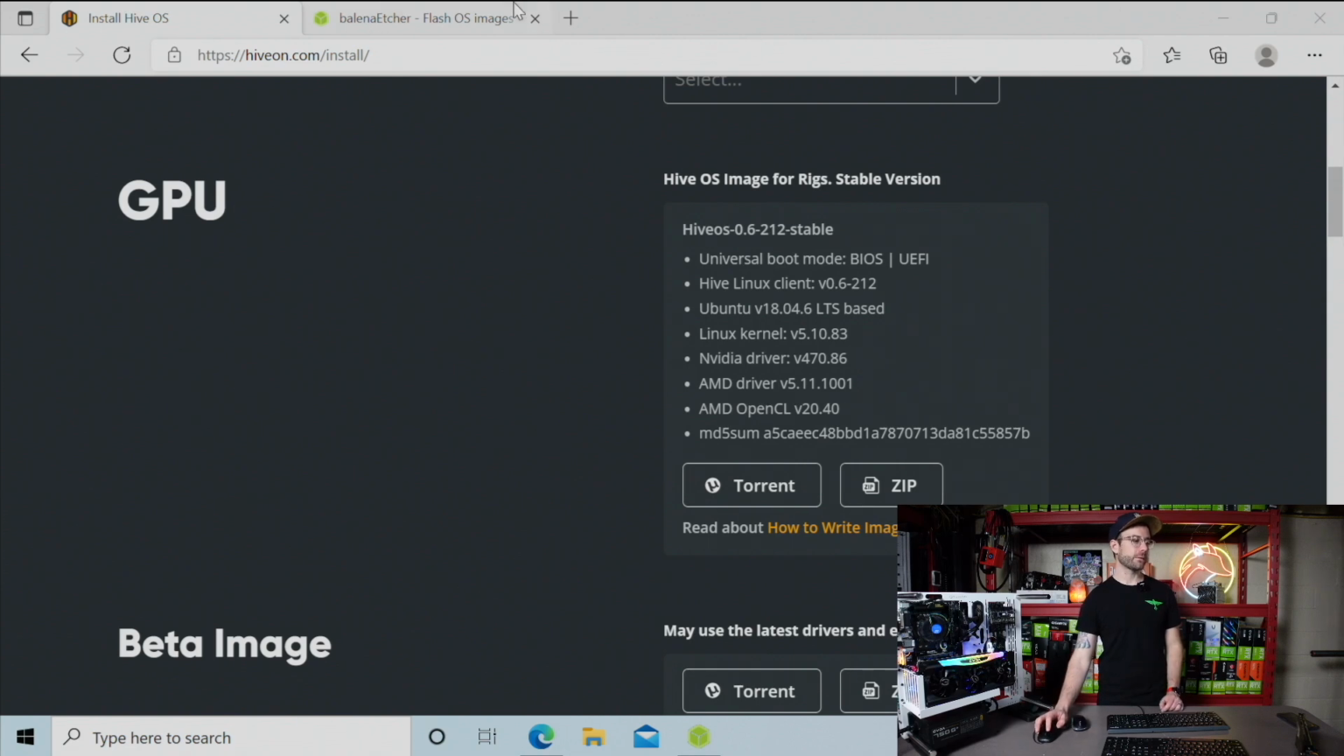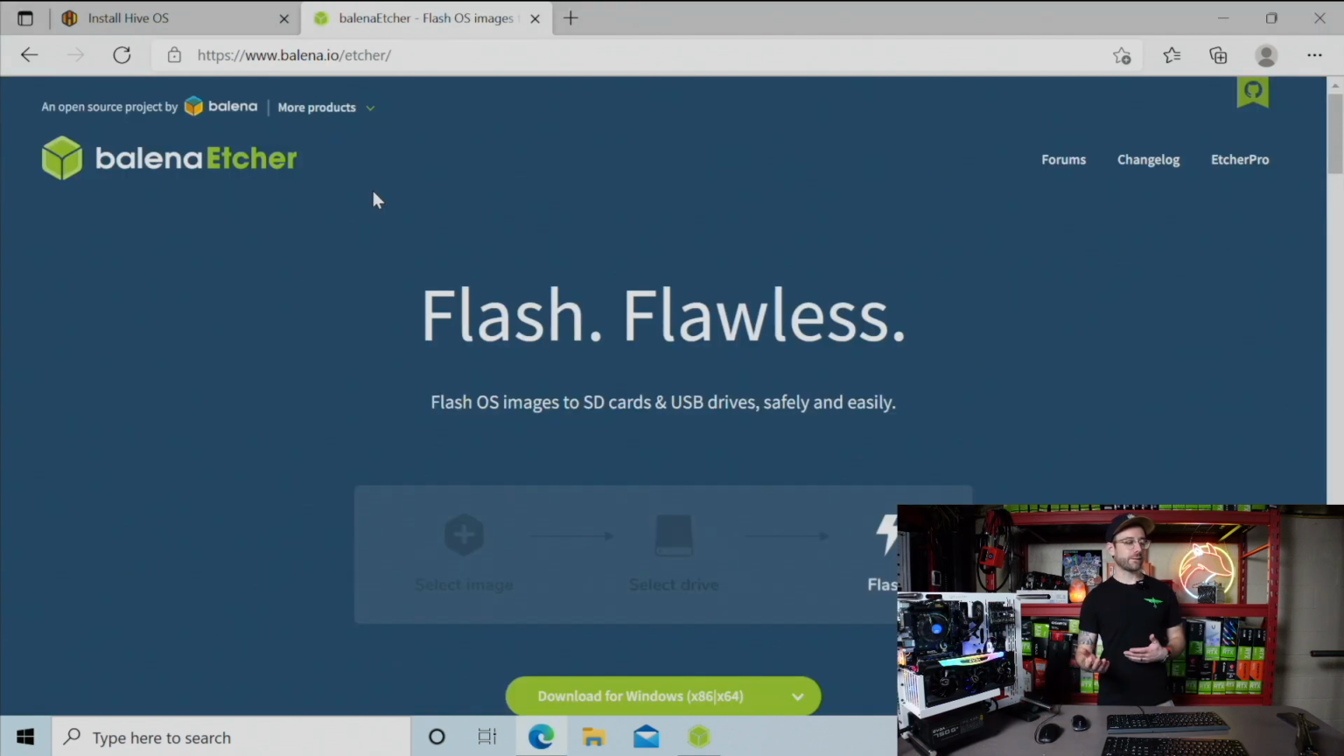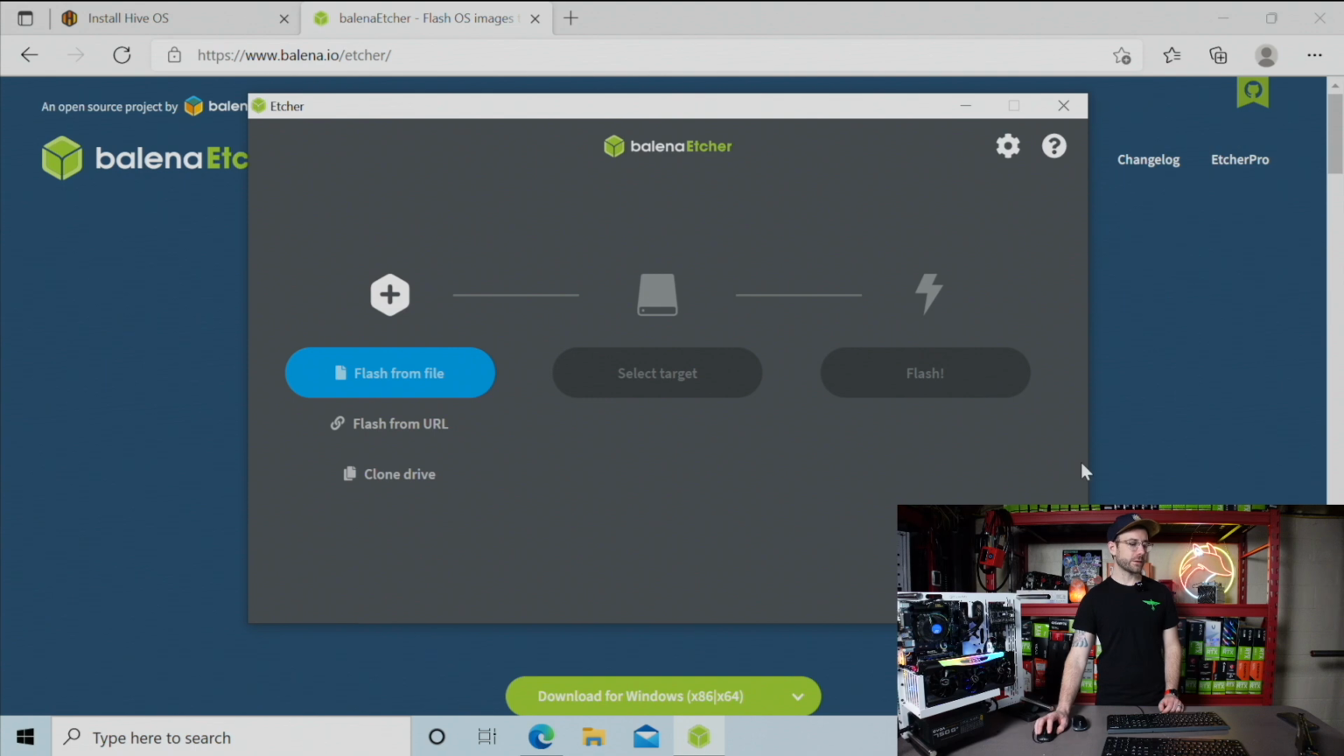So the application I'm going to use to move it onto the SSD is Etcher. I've used it for a long time. I've had no problems, and that's just what I'm going to use right now. So let's load up Etcher.